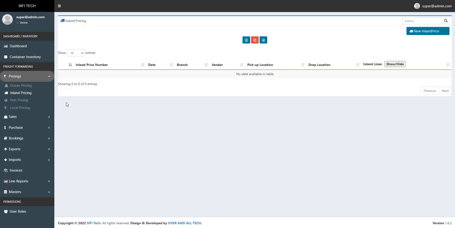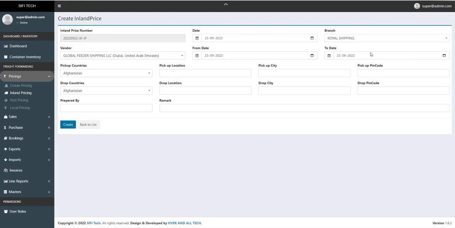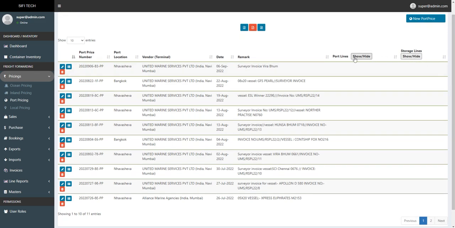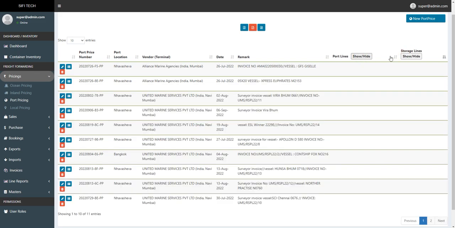Similarly, we have another module which is inland pricing. Now this is another type of pricing which is for inland shipments and cargoes. It also has similar details to what you have seen in ocean pricing. It even has ocean pricing type lines, which is called inland pricing line items. Then there is port pricing. Port pricing has two types of line items, which is port lines and storage lines.